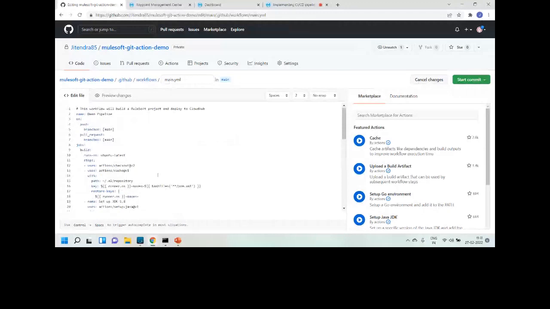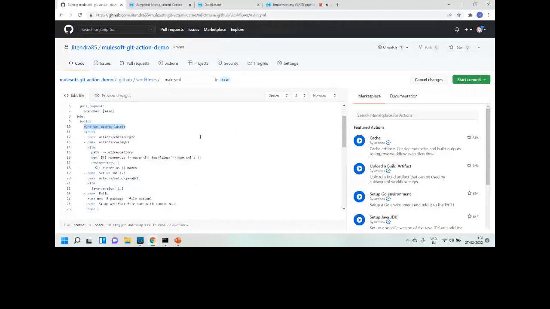Where do I want to run this job? I want to run it on Ubuntu latest. It supports Mac and Windows too, so you can provide that, but I will say Ubuntu latest. Then under the job you have to provide the steps. First I am checking out the code, then I'm doing the cache. This is very important. Why am I doing the cache?